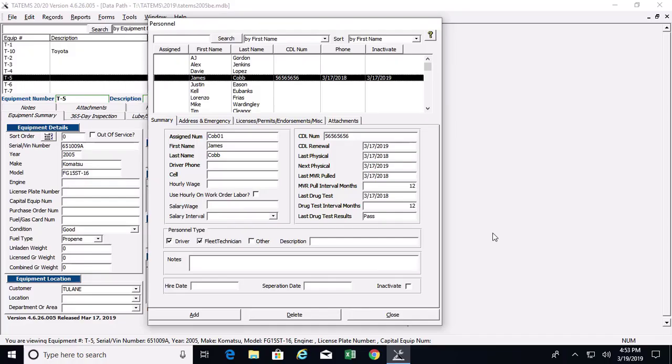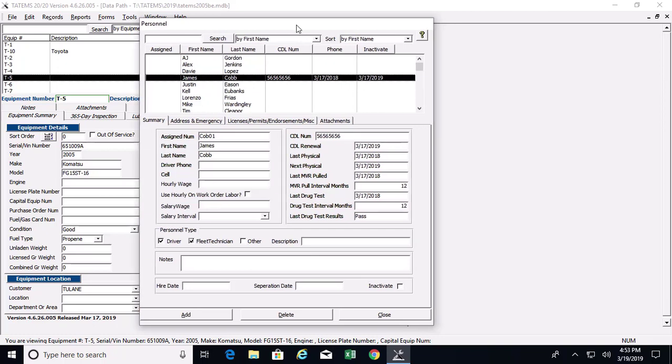Hi, Mark Reedy here. Just wanted to go over a few things in version 4.6.26.005 of TATEMS. And first of all, on the personnel, this is under Forms and Personnel.